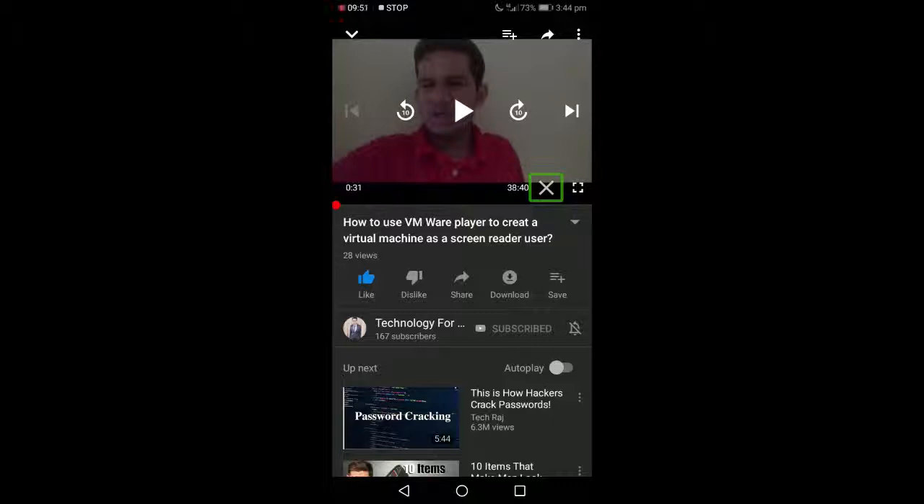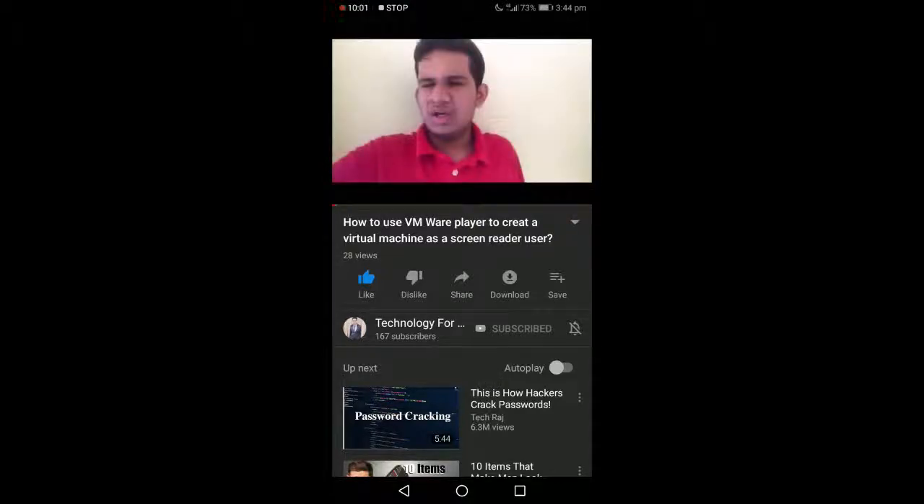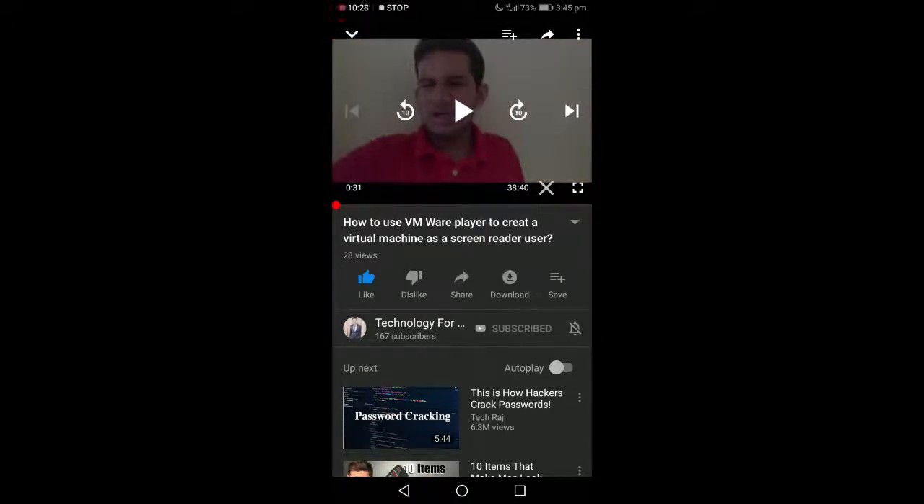Okay, if the talkback is enabled while using the YouTube app, we have to manually go and click this hide controls button to disable these controls. Okay, now as you can see, my face can be seen very nicely. So to get the controls back, just tap with 2 fingers, that means get 2 fingers and tap once.